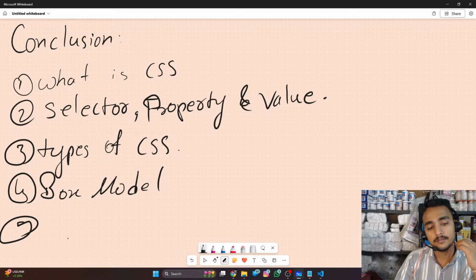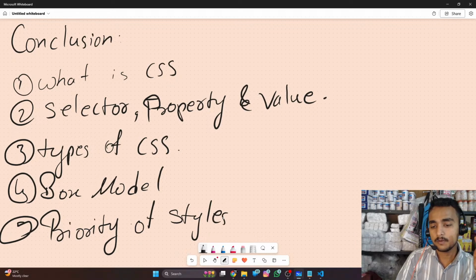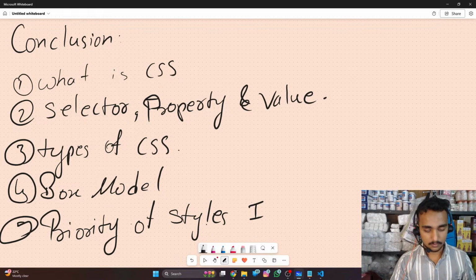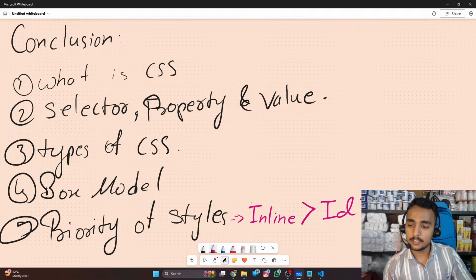Priority, which we messed up a little. Priority of styles. Okay, first we get inline. Let's have some other color. Inline is prior to ID, which is prior to class. Got it?